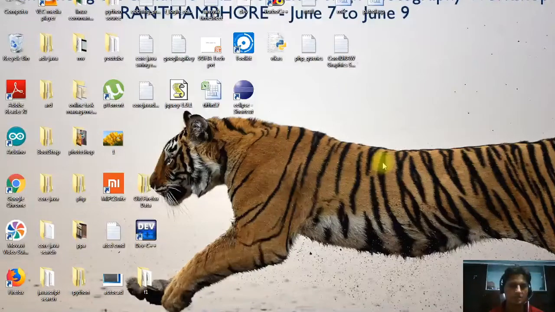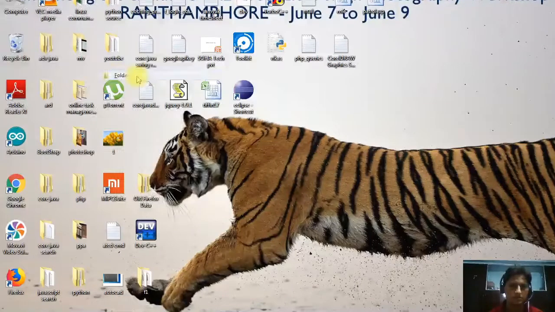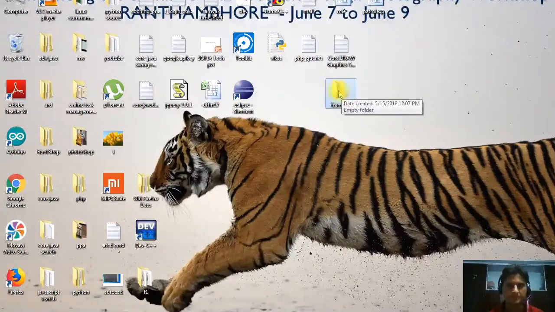So let's start with the frame set. For implementing a frame set, we have to create a folder on the desktop. Create a folder with the name frameset. You can give any name you want; it is not fixed that you have to name it frameset.